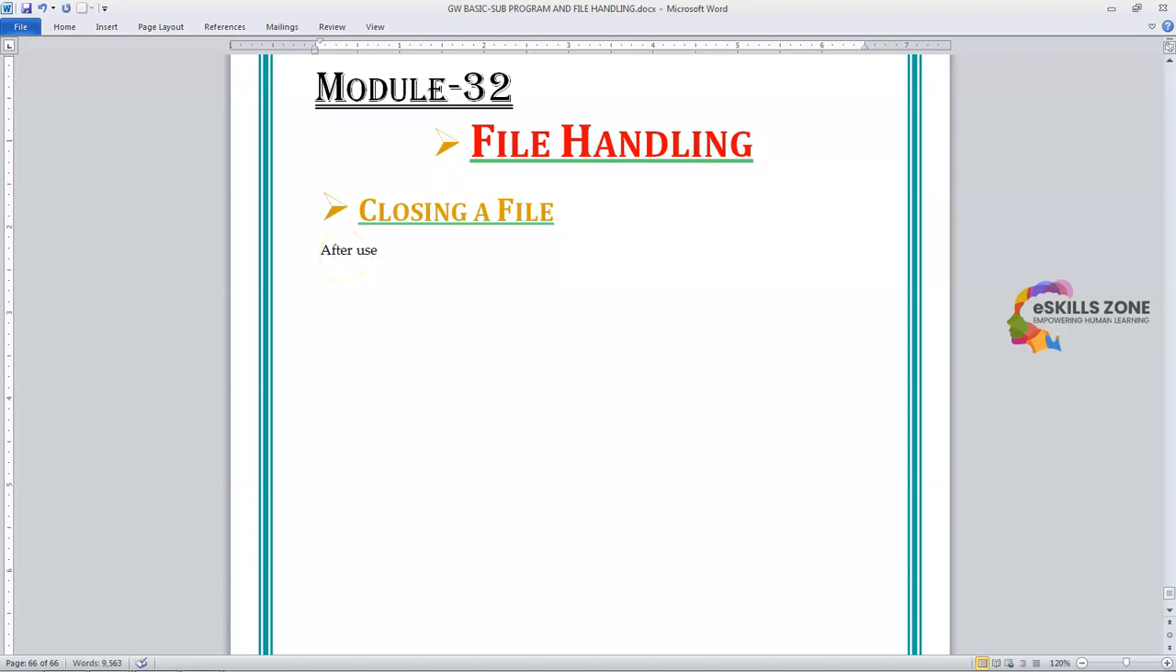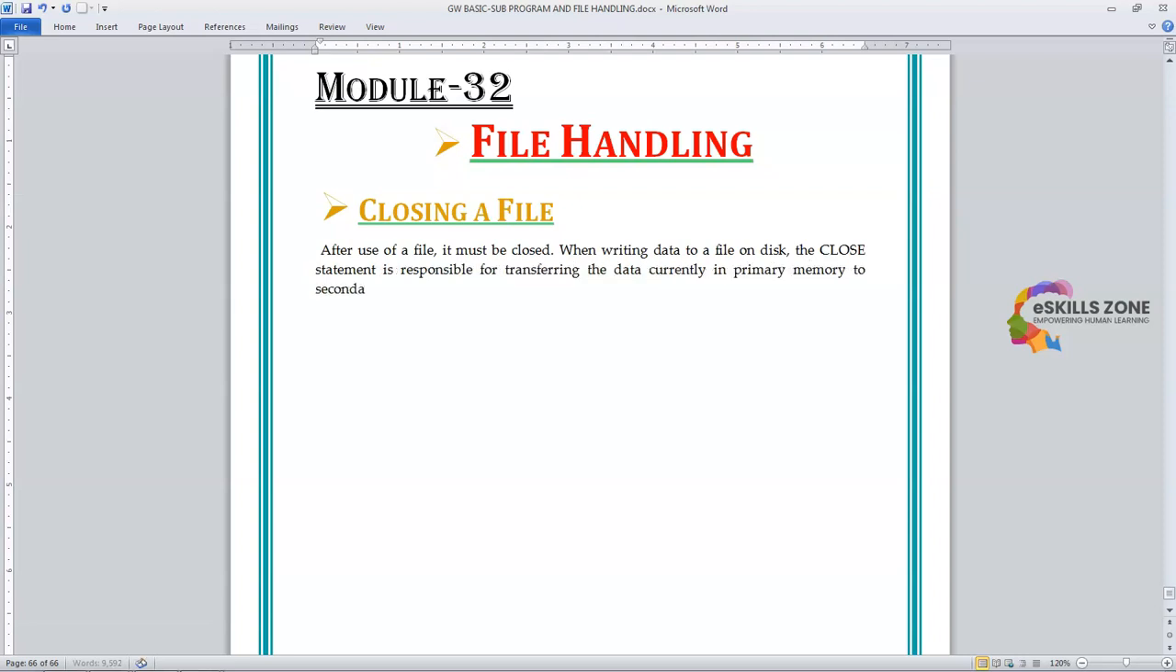After use of a file, it must be closed. When writing data to a file on disk, the close statement is responsible for transferring the data currently in primary memory to secondary memory, which means the file on disk.